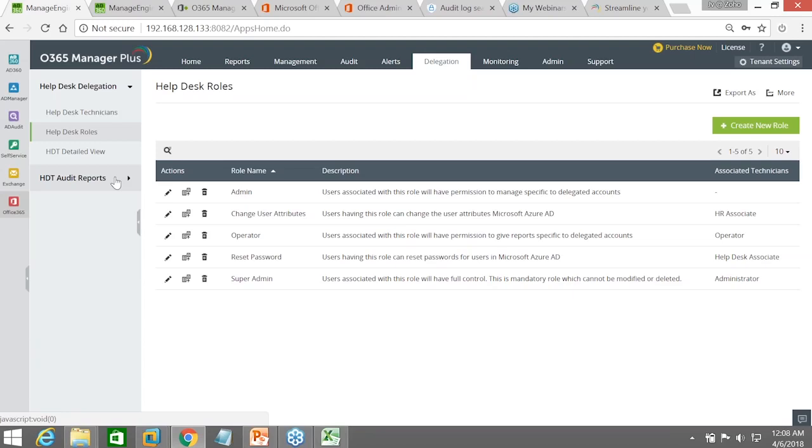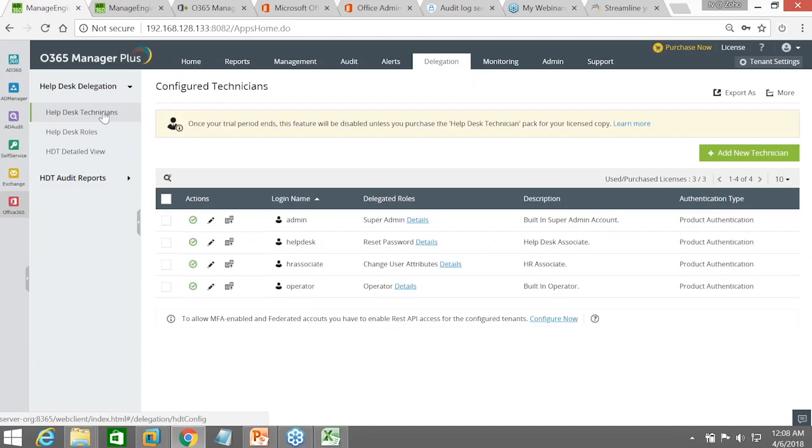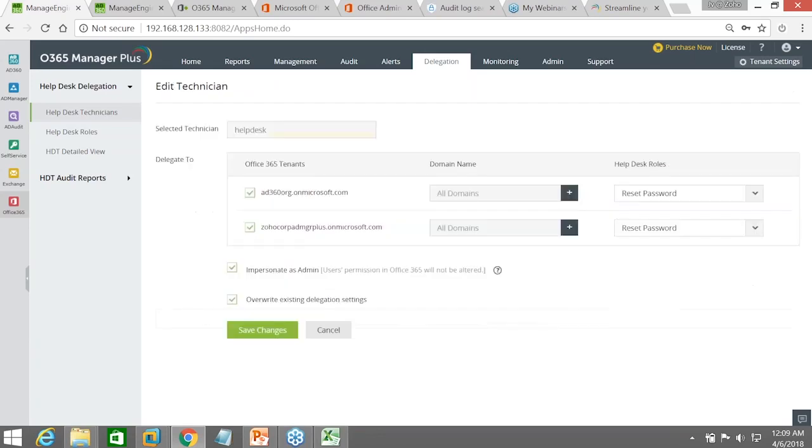If you do not want the person you're delegating to, such as your help desk technicians, to have actual control in Active Directory or Office 365, you can perform something called impersonation. You'd be able to let a specific user, in this case the help desk technician, perform just the reset password activities on the domains that you want them to, without the actual need of being an administrator, without the actual permissions in Office 365.